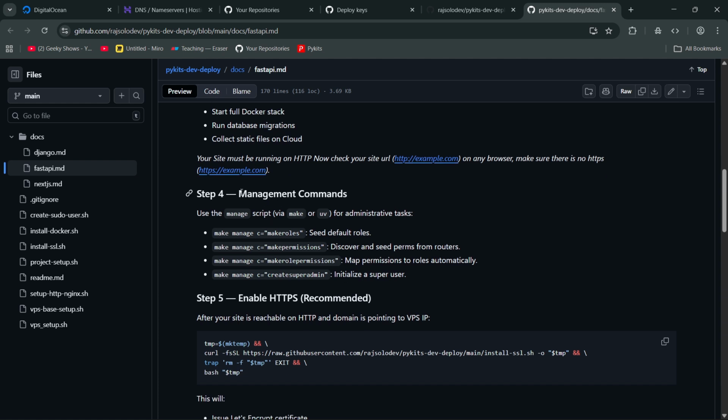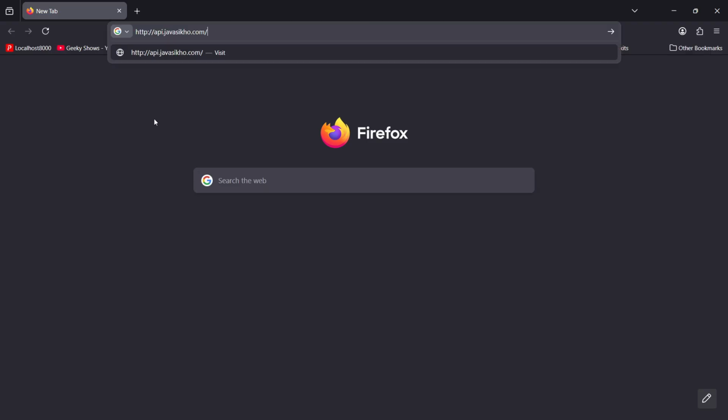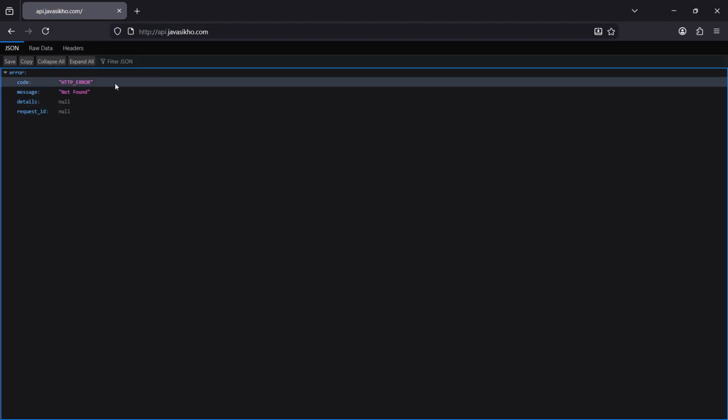Now we have to run a few management commands. We have to set default roles, and to set default roles, we have to run make, manage, and this command. Similarly, make permission, make role permission, and if you want to create a super user, then you have to run this command as well. But before that, let's try to open the backend project in a web browser. So open any web browser, then write HTTP. Please keep in mind that it's not HTTPS, it's HTTP://api.javaseco.com. Then hit enter. And as you can see, this is working fine.